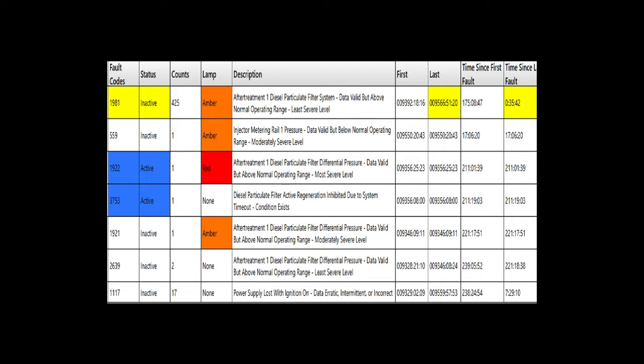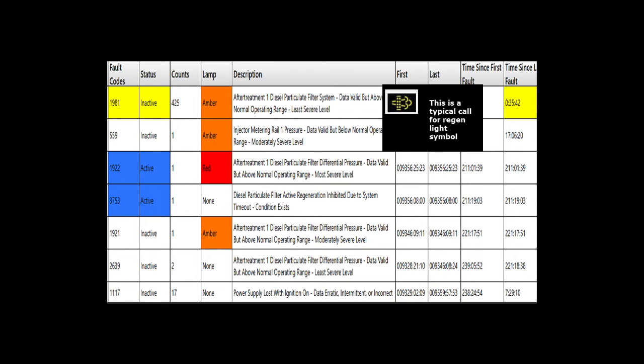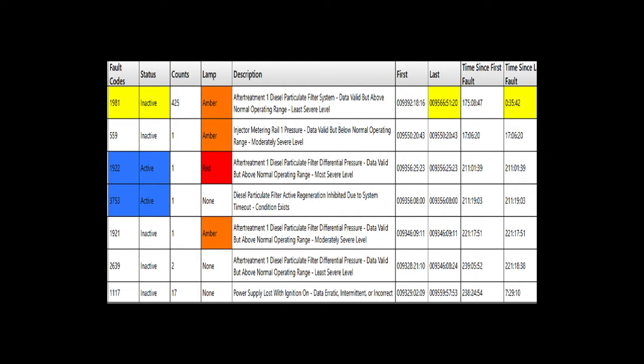The reason that fault is there is when it goes active on a modern engine, it prompts the ECM to turn on a regen required light. The driver needs to pull over and do a forced regen. And once you do that, if it's successful, the light will go out and then you're back on your way.